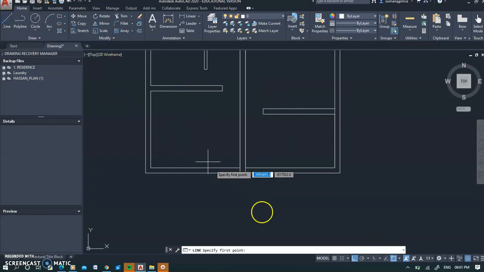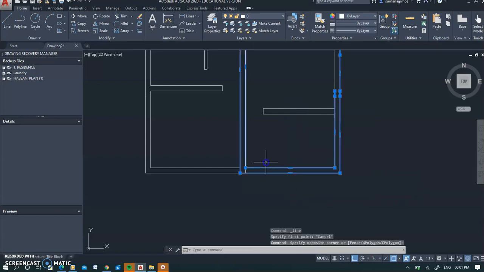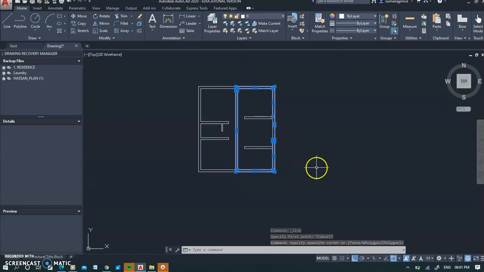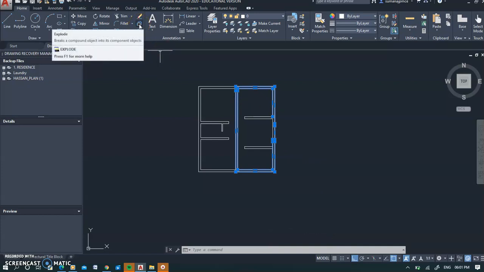So I will draw a line or I can as well copy that wall, right? So I can just remove this. Oh, but this is all joined together. You can see now it's all joined, so I'm not able to move it. I mean, I'm not able to work on it. I can explode it and break it into parts again. So here this explode command.